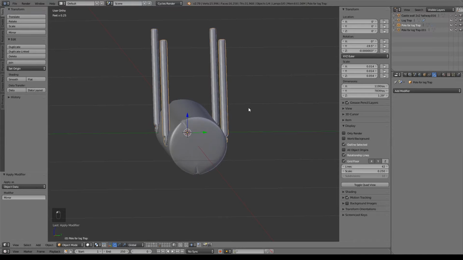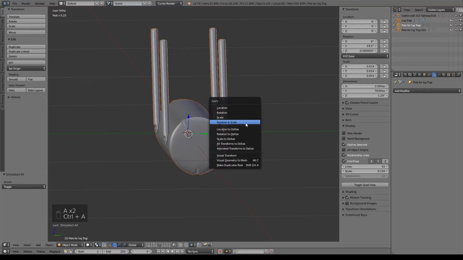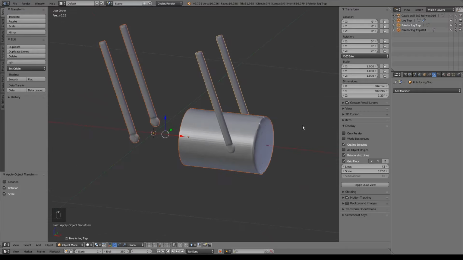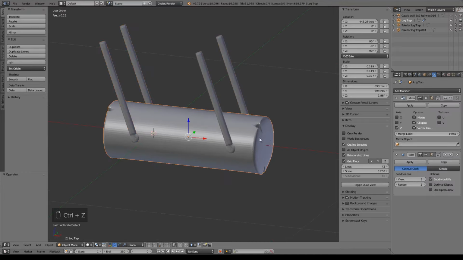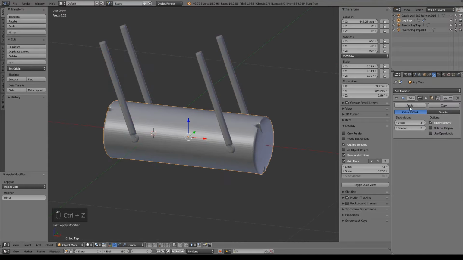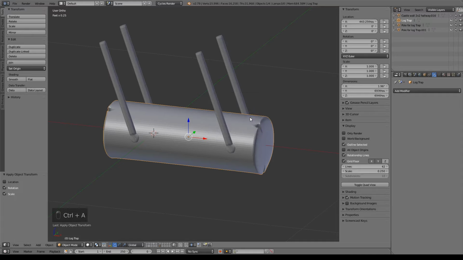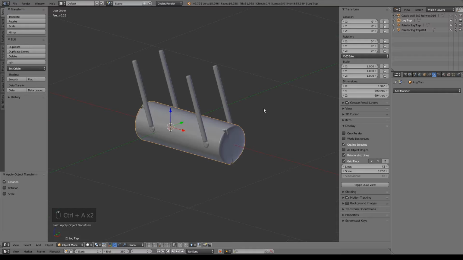modifiers. Now I'm going to go ahead and select everything and do Control A, rotation and scale. Just kidding. We need to apply our mirror modifier first. Control A, rotation and scale. Control A, location. And then we'll go ahead and test out our Boolean modifier.